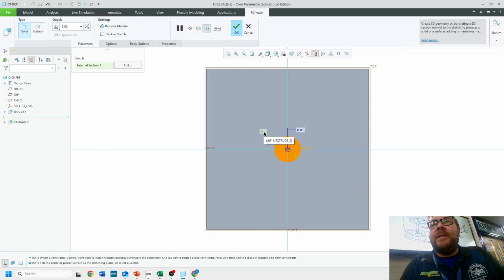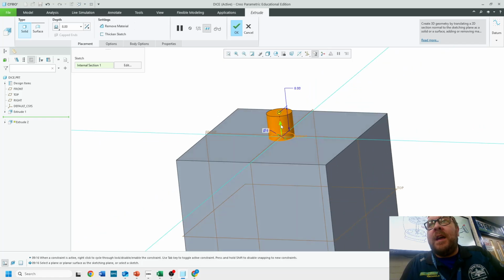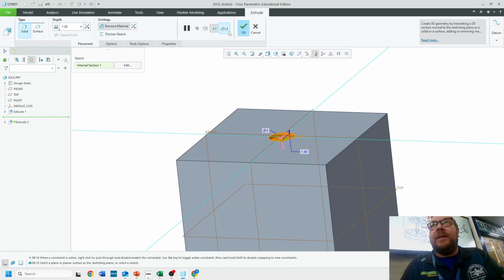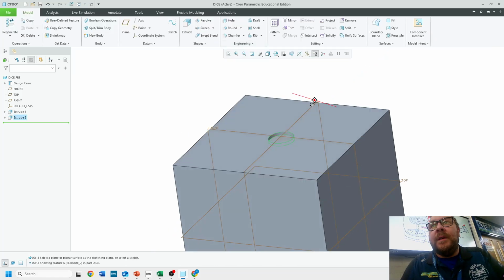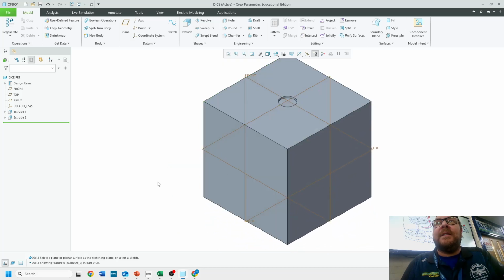So we've set the dimension there to 8, and at the moment if I spin it round it's coming up above, so I'm going to press the arrow and you'll notice it's changed to remove material, and I'm going to change the depth to 1mm and press OK. So now we've got a 1mm hole in there. I'll go back to isometric so you can see that.